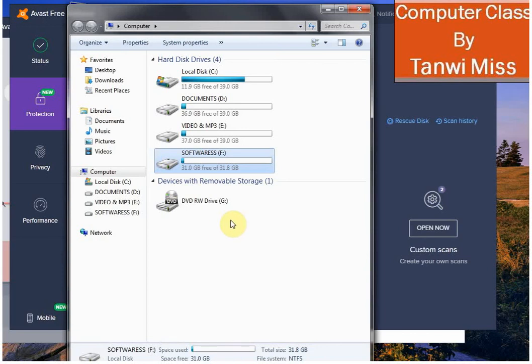Okay, so let's move on with our topic. So this is how we are scanning our drive, hard disk and the hard disk partition to protect our computer system from any kind of malware or virus.